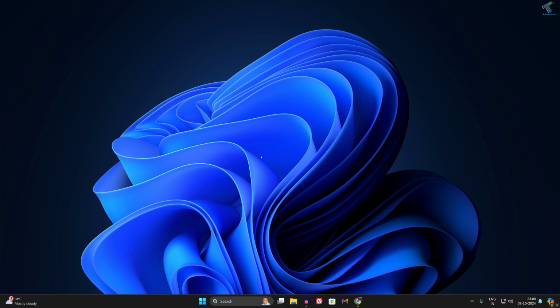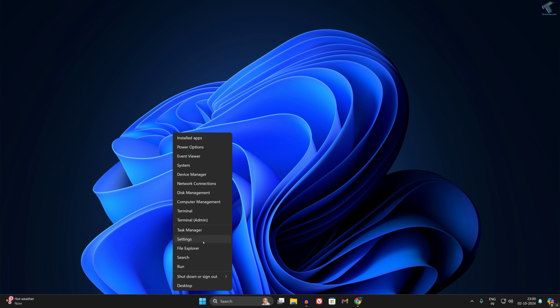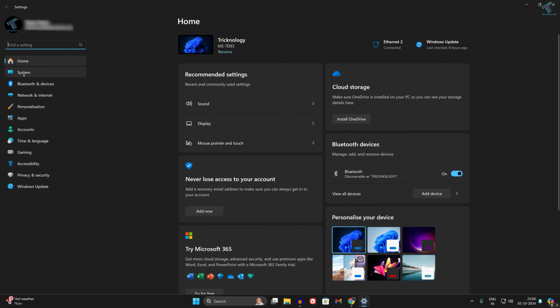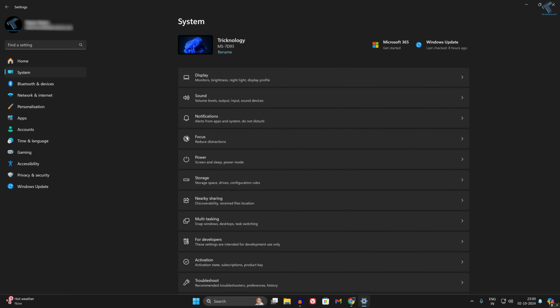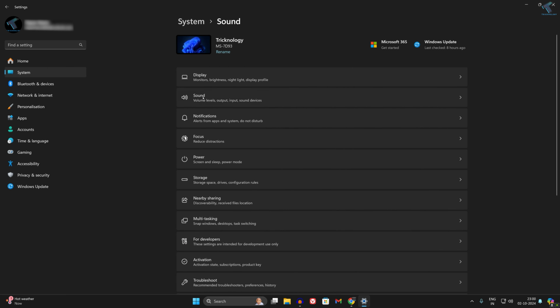So firstly, you just need to right click on your start menu icon and click on settings. After that, click on system from your left side over here. On your right side you will get a sound option, so click on that.